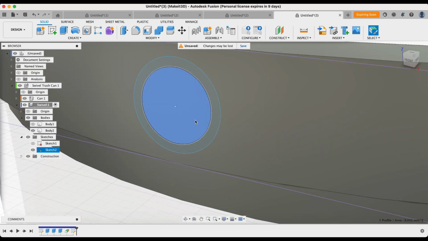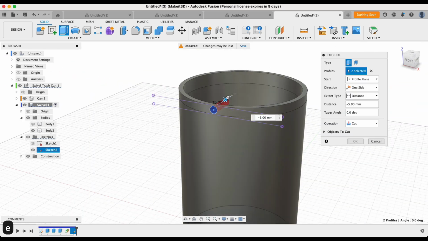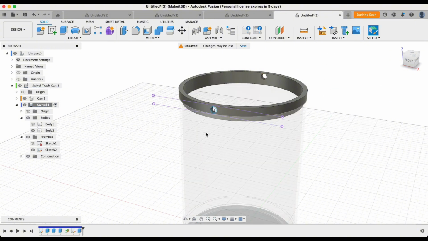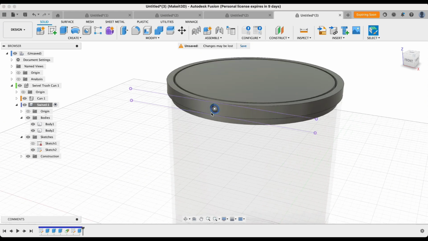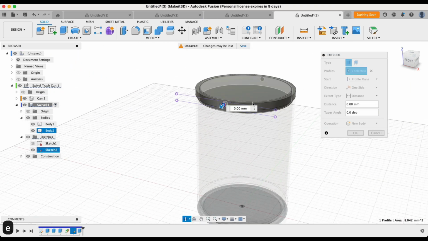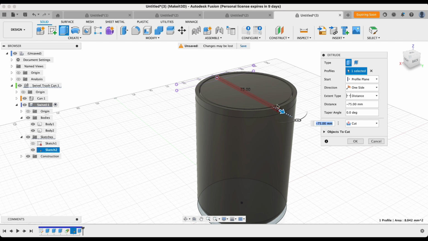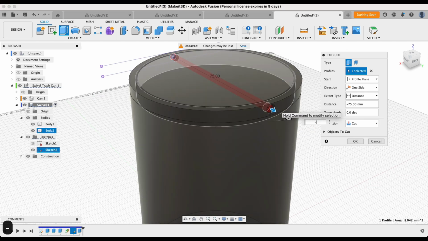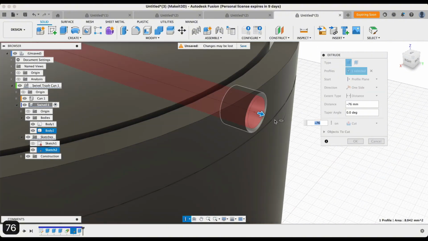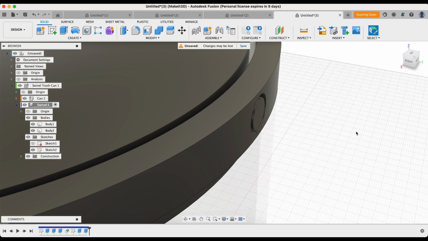And let's go ahead and select these two profiles. Pressing E on our keyboard, dragging this across to the other side, making sure the operation is set to cut, and press OK. Now with that complete, let's go ahead and turn on Body 1, select the middle profile, pressing E on our keyboard. Let's go ahead and drag this out to the other side. I'm going to drag this out to around -76, just kind of matching up with our cylinder here, setting the operation to join, and press OK.